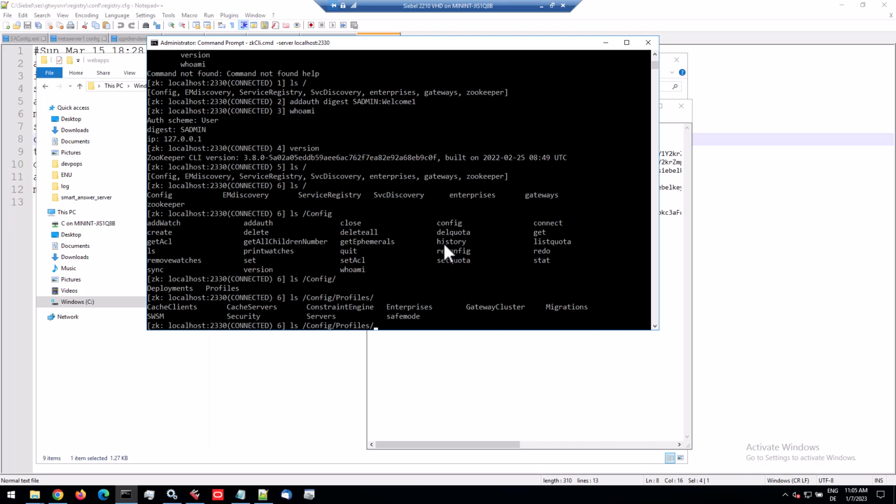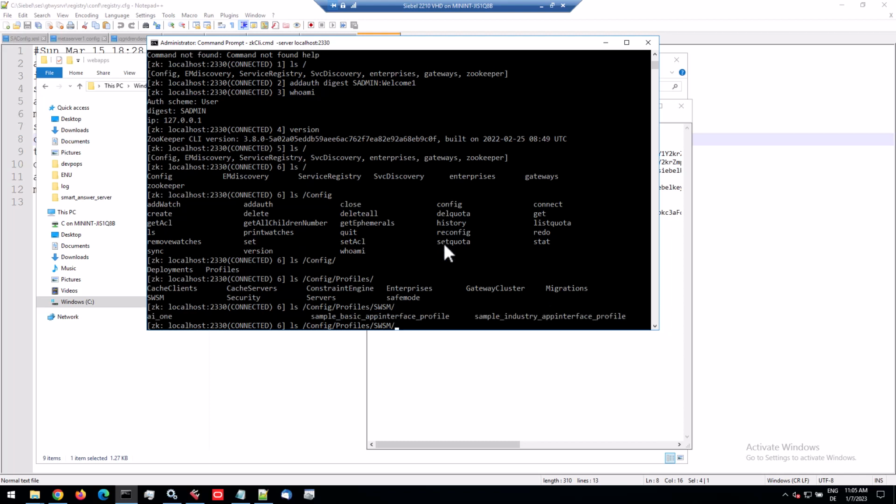If you're using the SMC, we have enterprise profiles, migration profiles. Ignore the cache and constraints, that's obsolete. We have an AI profile. Where's that? The AI here is called SWSM. So Siebel Web something. Let's see what's in there. And there are the AI profiles just as they would be listed in the SMC.